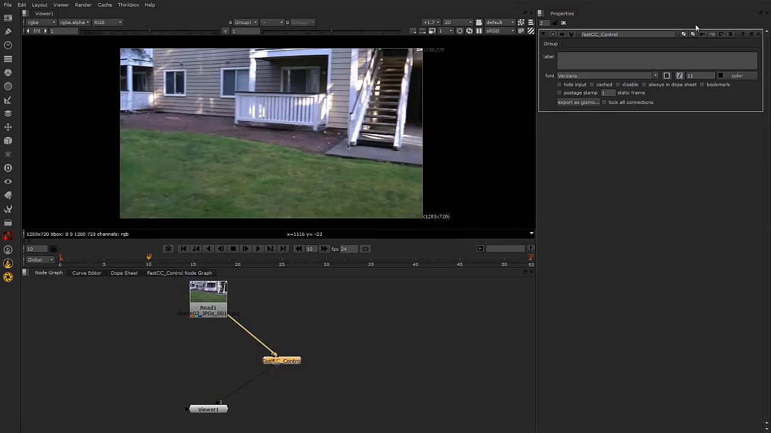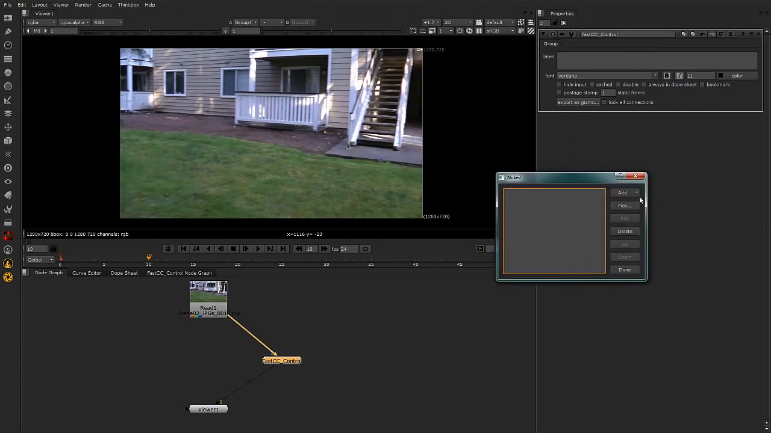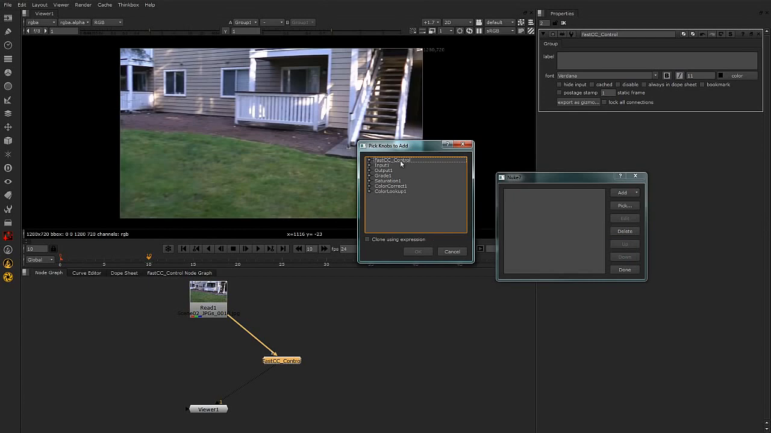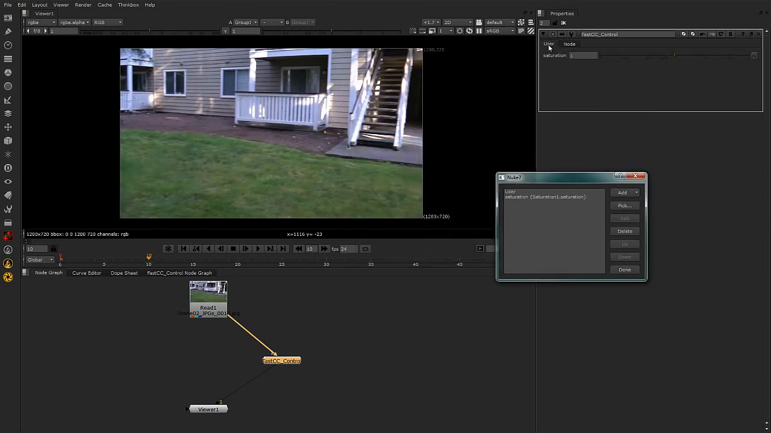So what I can do is right click on an empty space up in here, and I can go Manage User Knobs. Now if I click on that, this panel comes up, and I can actually pick from the nodes within the group. And I'm going to look for saturation and go into the saturation here, and there's the feature that I want. It's saturation. If I go OK, notice now I have a user panel here, and I also have a feature called saturation.